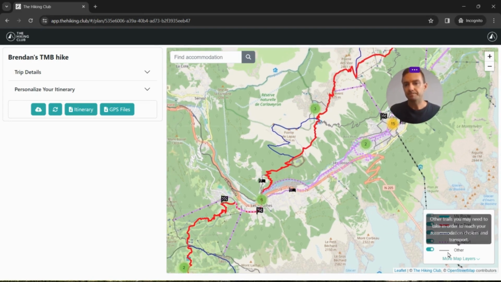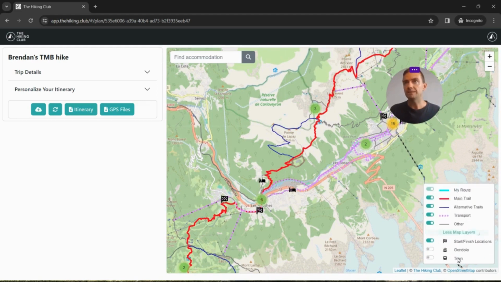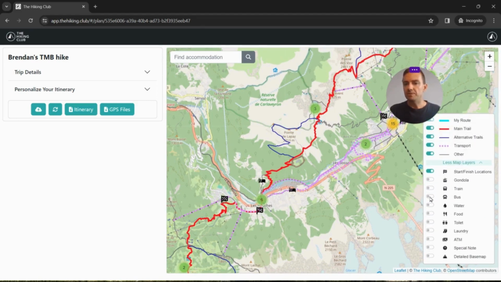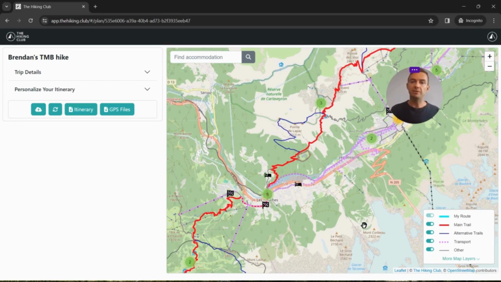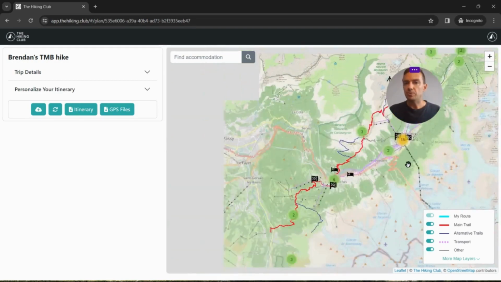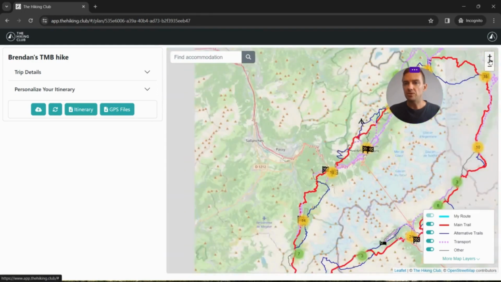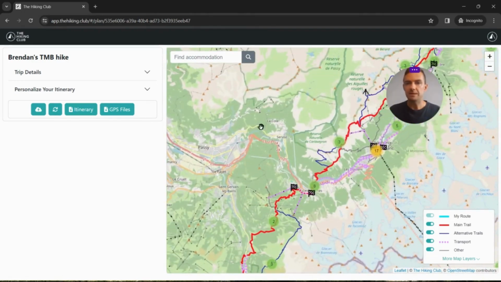If you click on more map layers, you'll see other points of interest appear, and you can toggle them on and off if you want to see where things are, like water points, where bus stops are, toilets, etc. All of this information will be available for download in your final map files just prior to the season starting. Now referring to the top right hand corner, if you don't want to use the mouse wheel to scroll in and out, you can use the plus and minus buttons.